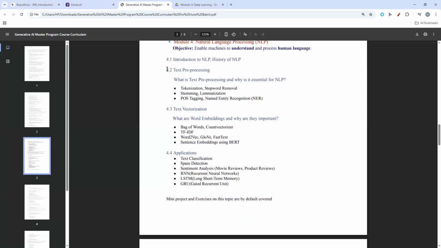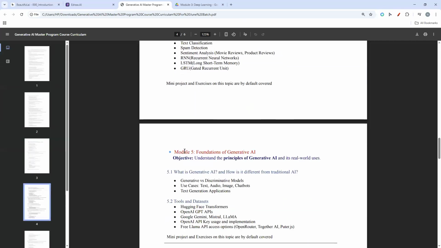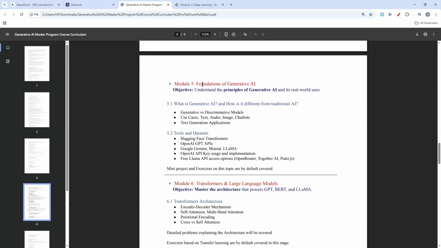And we have included the traditional NLP as well, where we were using some methods like bag of words, count vectorizer, TF-IDF, something like that. And also we are going to see deep learning NLP here, which is RNN, LSTM, GRU, etc. And then we will be covering the transformers, foundations of generative AI, which are nothing but the backbone of LLMs, right?